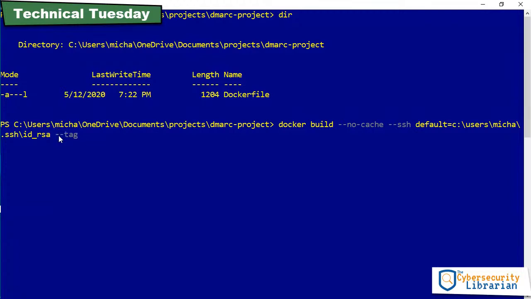So I've told it, hey, I want to pass my SSH key in safely at build time. Now I need to give it a name. I'm going to tag it. I'm just going to call the image dmarc. And then what do I want to build? Well, I want to build the Dockerfile in the current directory.